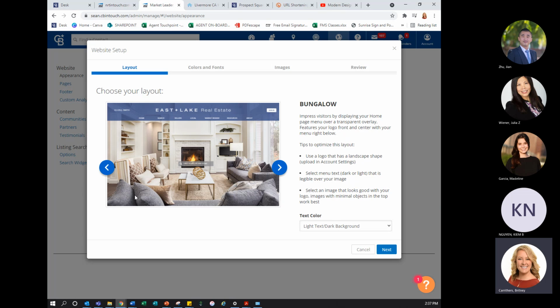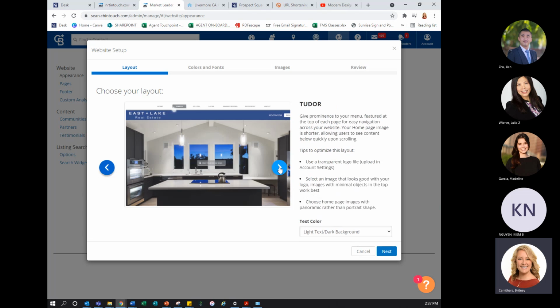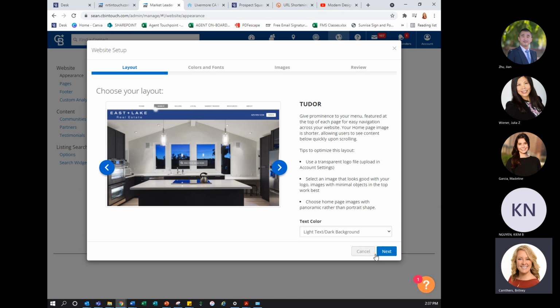Now, there are some images here that you can choose from, which I'll show you in just a moment. But you can upload your own. I would highly suggest going to the link that's on the slides that I'm going to send out that'll take you to the different sizing for the different images and which layout you choose from. But for today's purposes, we're going to go with the Tudor. It seems to be my favorite right now.